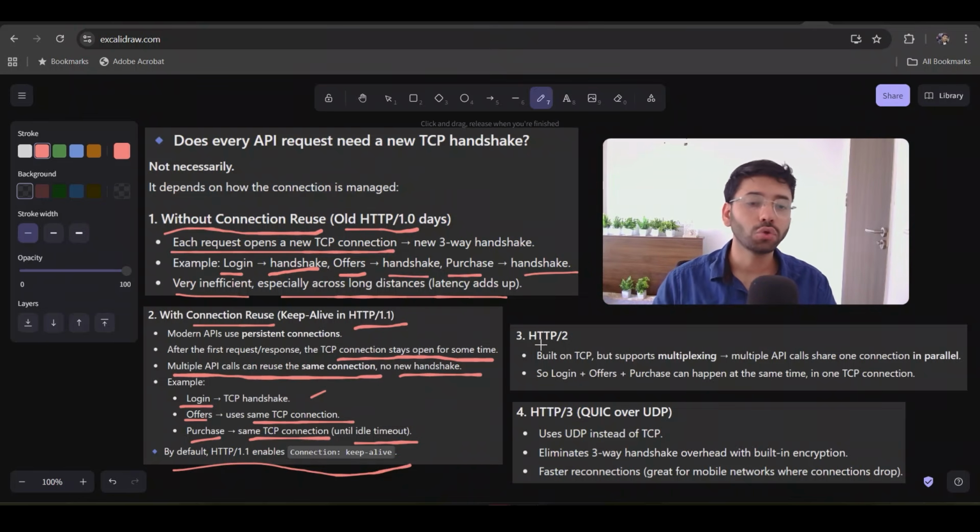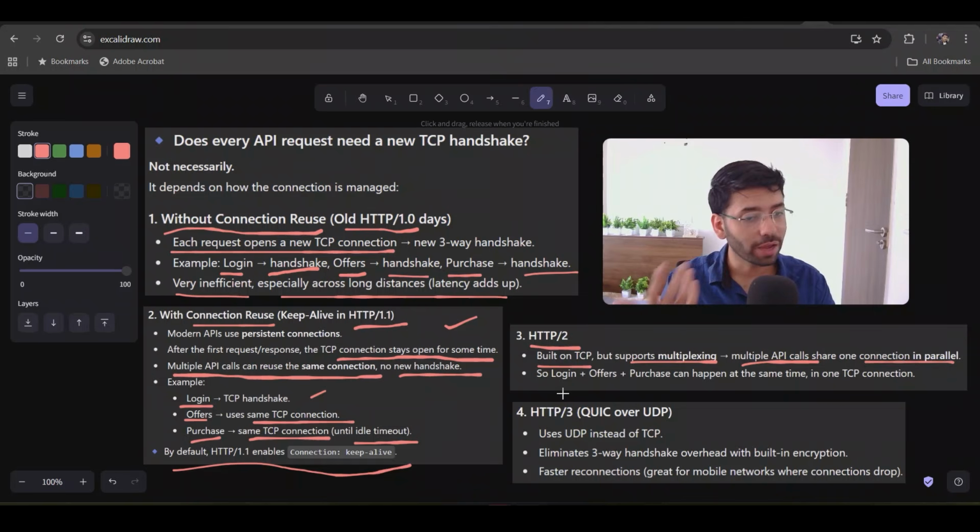Apart from that, you also have HTTP 2. It is built on TCP but supports multiplexing, which means multiple API calls share one connection in parallel, right? In 1.1 things were happening sequentially, but in HTTP 2 you can send requests using the same connection in parallel as well. Login, offers, purchase, all these APIs can happen at the same time in one TCP connection. Here you are able to make multiple API requests in parallel, and of course you are reusing the same TCP handshake connection.